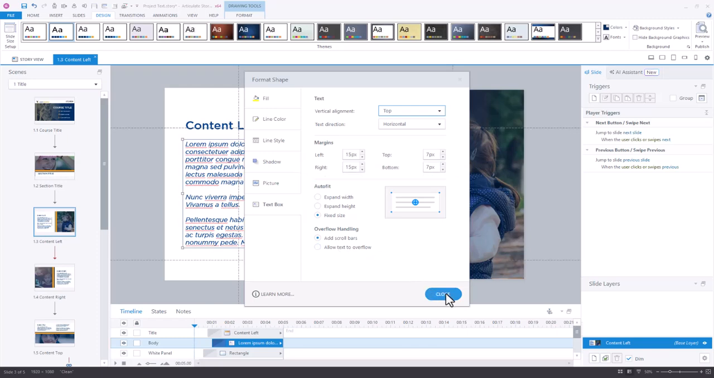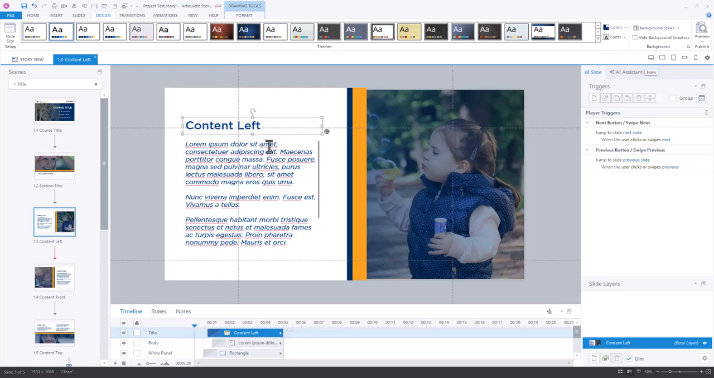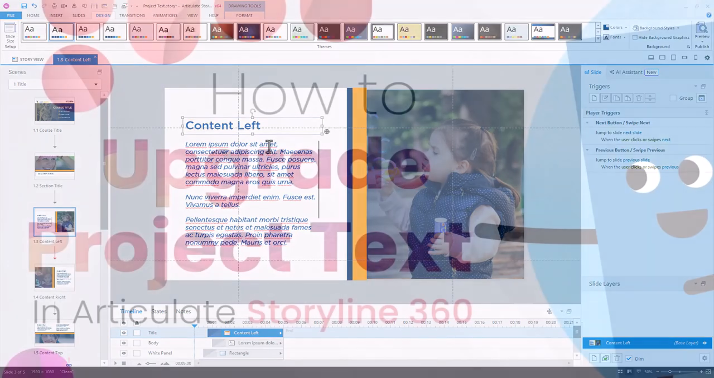So this is a really neat way for you to upgrade your project text to make your content a little bit more modular if you're building something like this, like a template, so that it doesn't really matter what amount of text you put in these shapes, it will maintain that consistency of design. So that's upgrading your project text in Storyline.